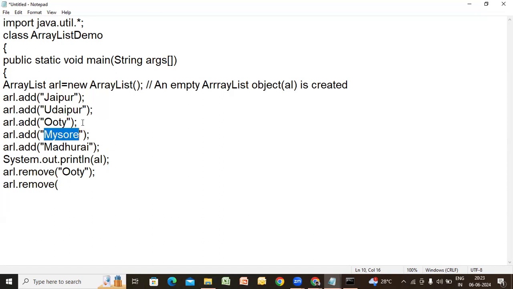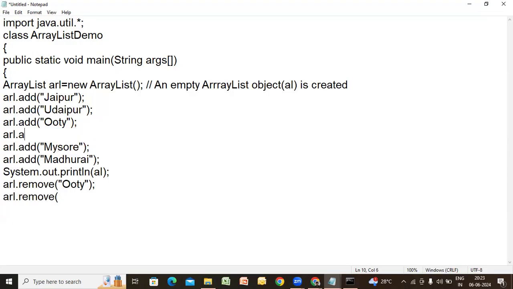I will add one more after Ooty. Very few elements are there, because I am removing some of the elements. Let me add Agra. Okay, right. So I want to remove Agra from this. So in which position will it be? 0, 1. Ooty is no more because you have removed that. So 2 will be Agra. So I want to remove the element present in the second position. Okay, right. Now again, I want to display the current status of ARL. It's not AL, it's ARL, which I have taken. I have to change that.